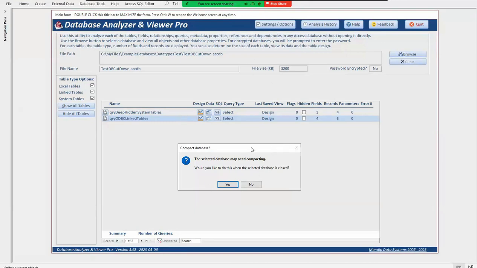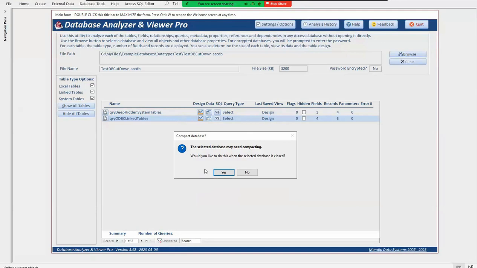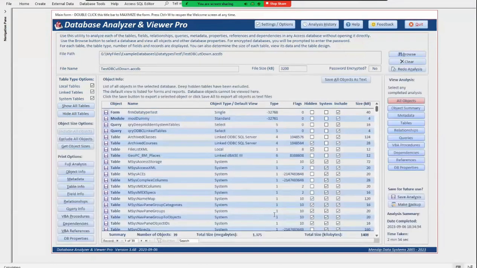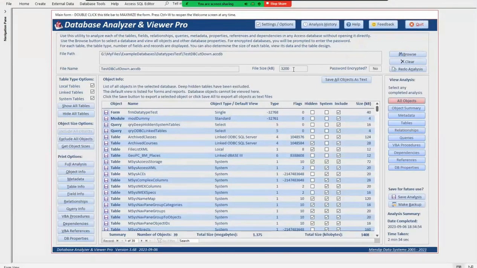But this particular one, it's suggesting that the database may need compacting. Would I like to do this when the selected database is closed? I'm going to say yes to that. You can see why: the estimated file size is under 1.4 megabytes, but the actual file size is 3.2 megabytes there. So it's taking up more than twice the space it probably should do.